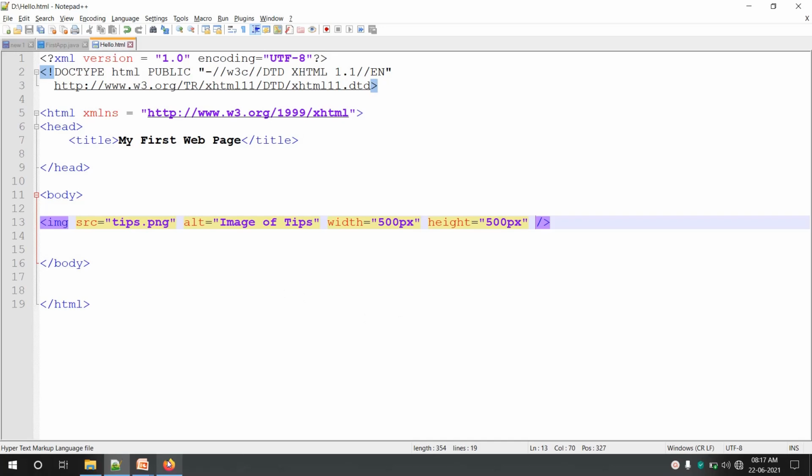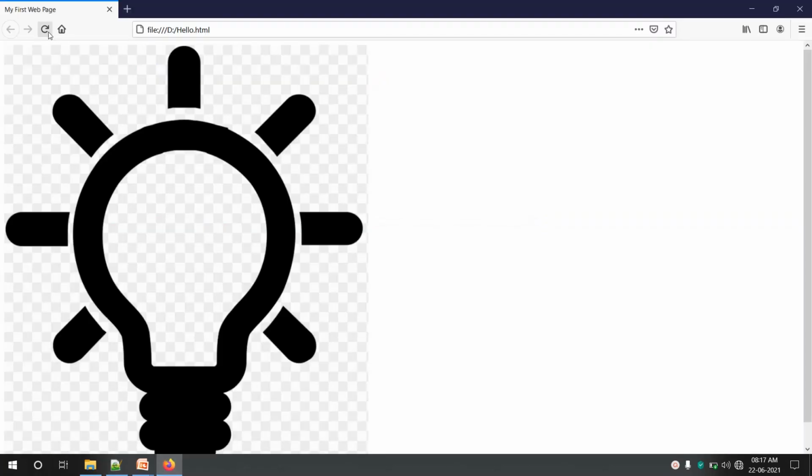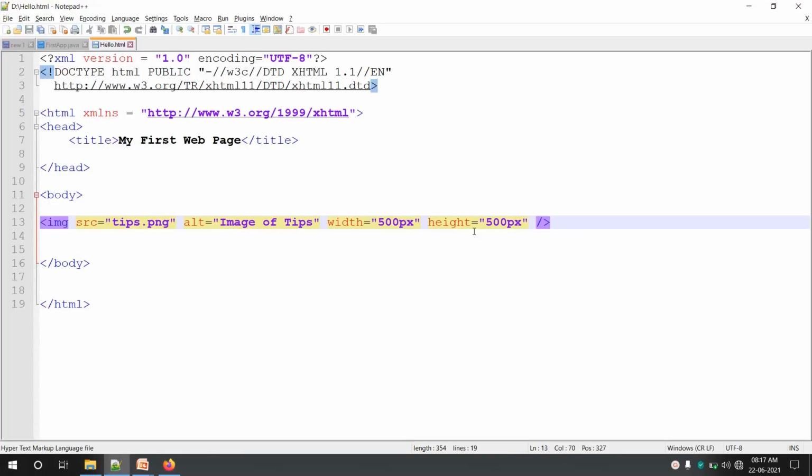Now again verify the output. I'll just refresh. Now you can see the width and height has been reduced like this. If you want to reduce it again, you can reduce it by using the width and height attributes. Save it, refresh the page, you can see the size is reduced. So this is how an image can be displayed in HTML and XHTML.